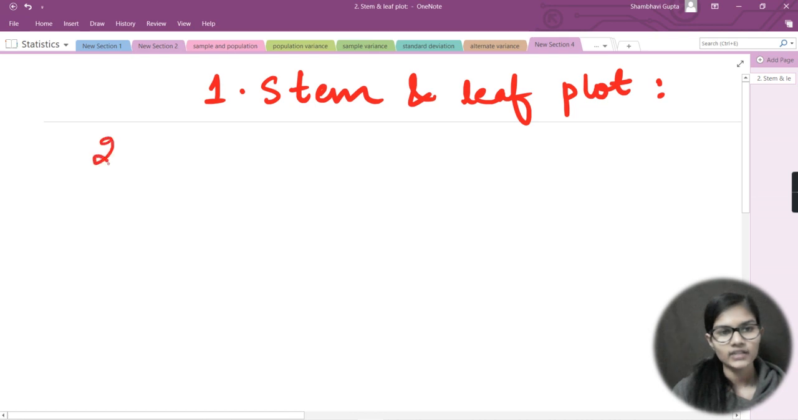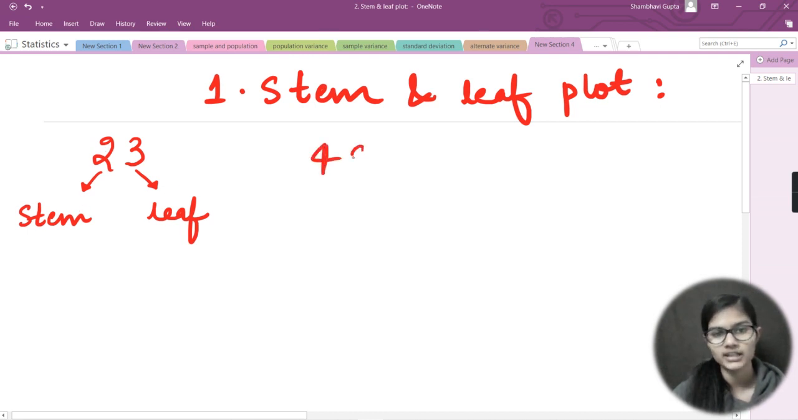Okay, let's say I have a number that is 23. In this 23, the 2 and the 3 both have different names. This 2 would be named a stem, and this 3 would be named a leaf. So this is how things go in stem and leaf. Let's say I have another number, 49. Here my 4 would be the stem, and this 9 would be my leaf.